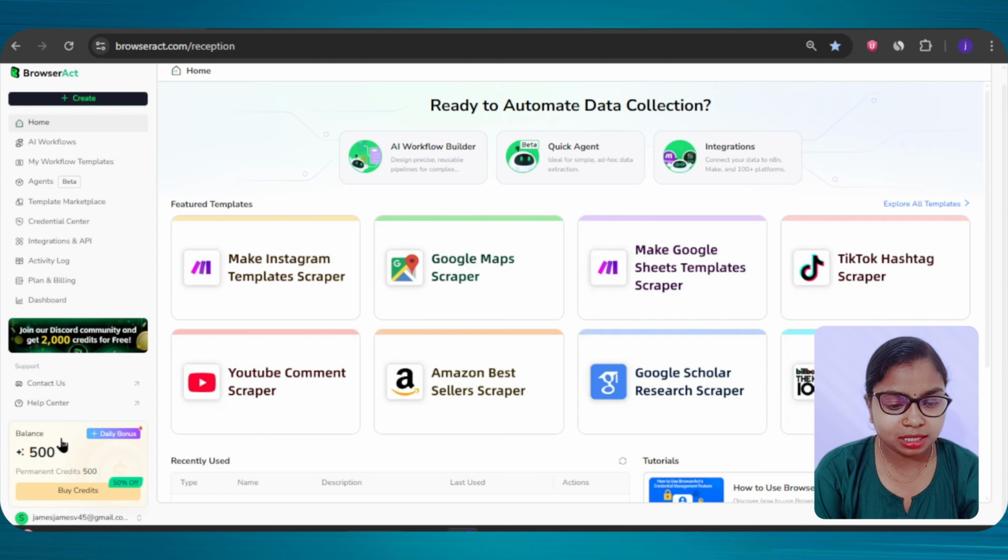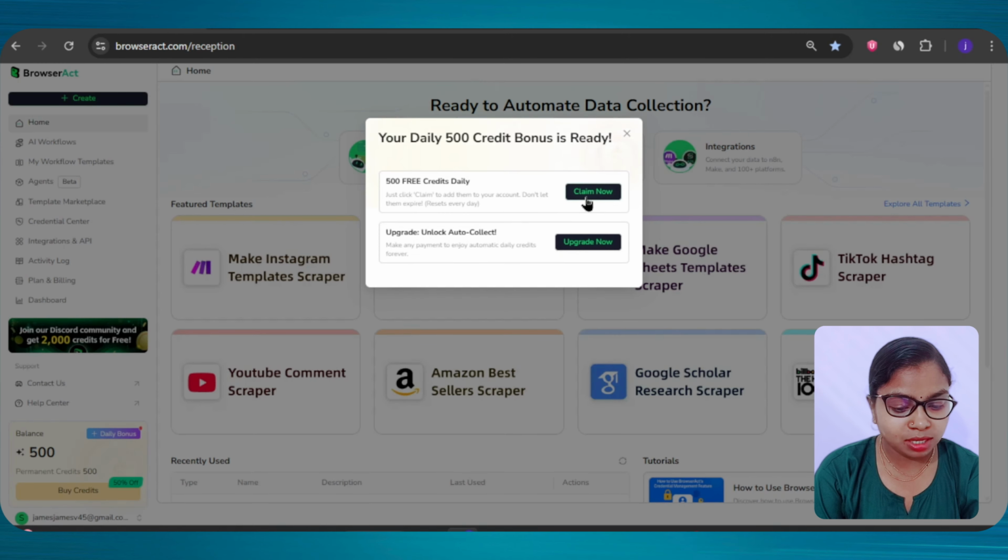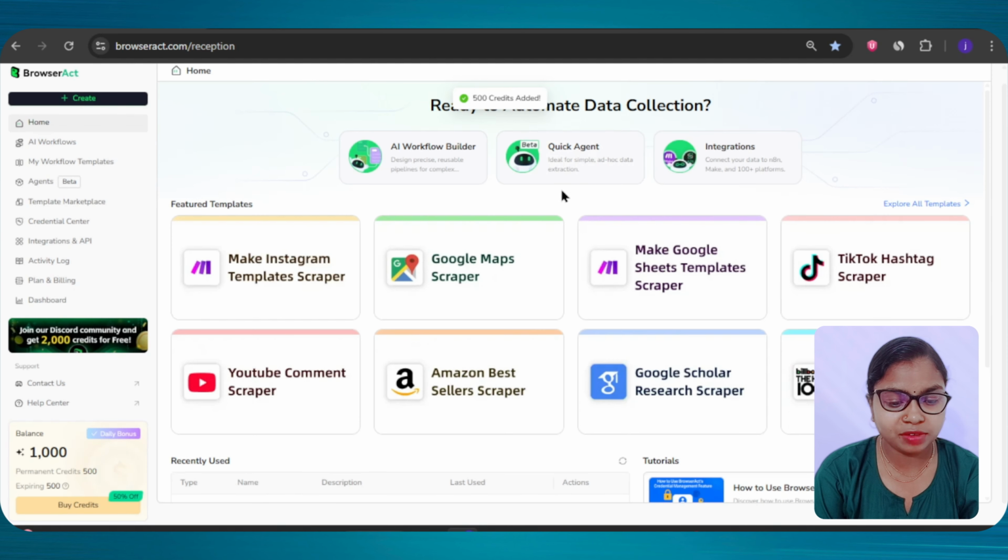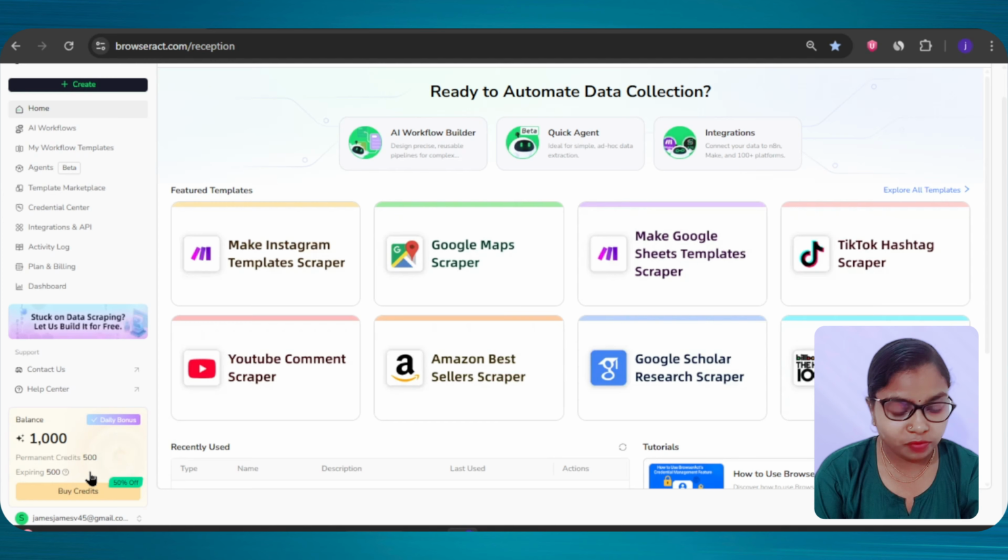So if you look at the bottom of the dashboard, you will see your balance, basically how many credits you have in your account. And here is a nice bonus. Every day when you log in, BrowserAct gives you 500 free credits. All you have to do is click on the daily bonus button to claim it. This feature is actually pretty cool because even if you are just exploring or experimenting with workflows, those free credits are enough to test out a few automations daily.